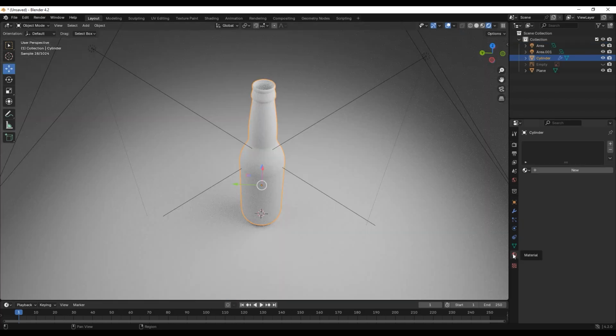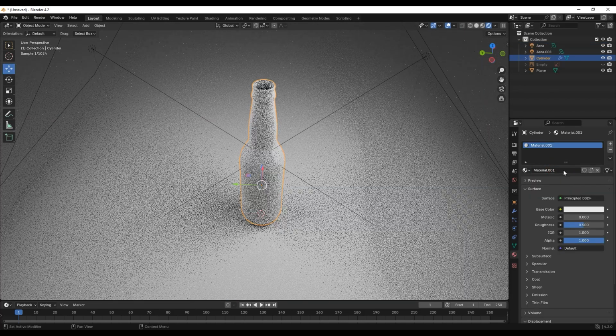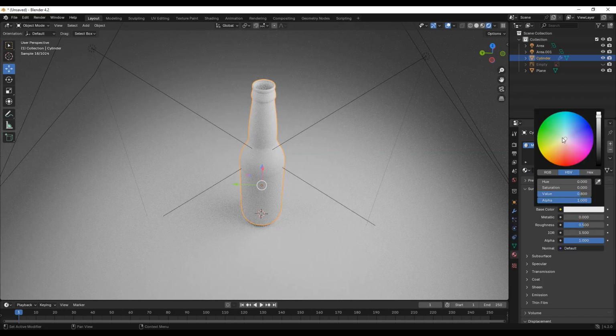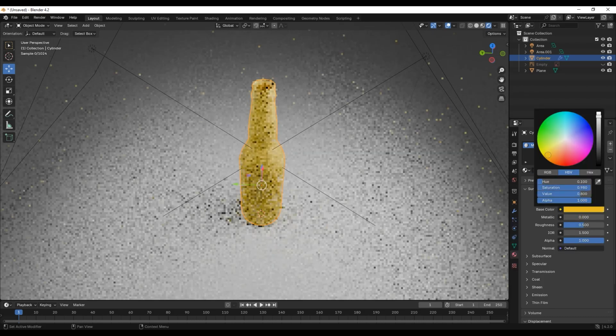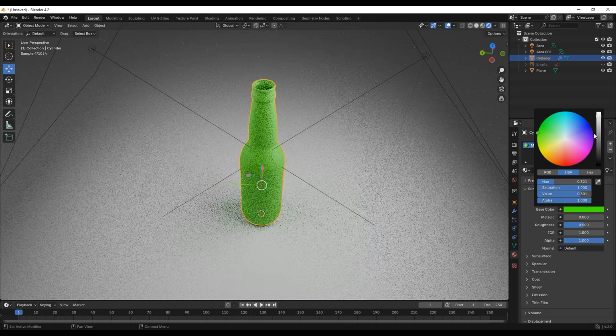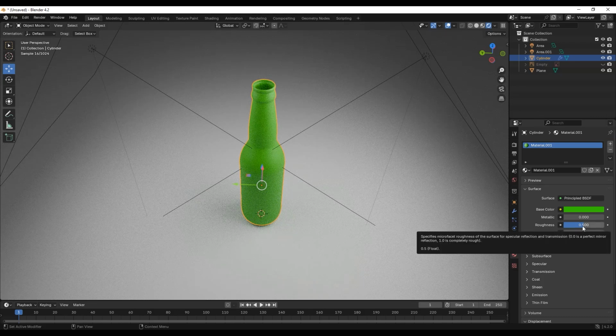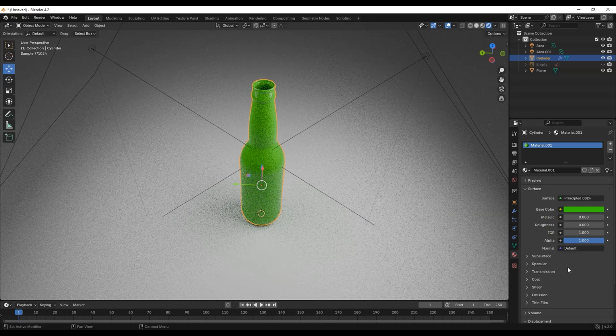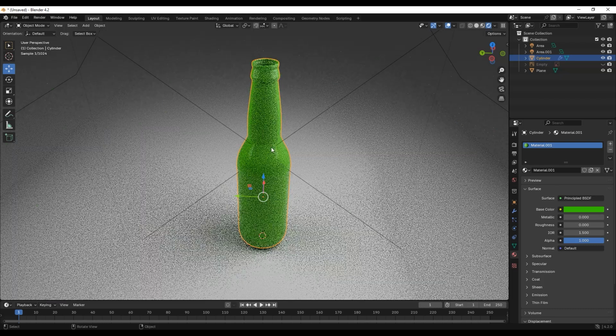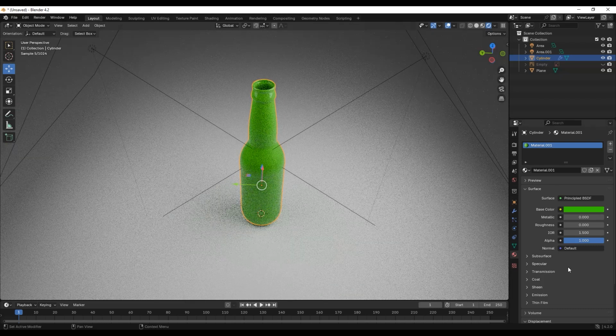Select the bottle and go to Material Properties, click on New. Change the base color to any desirable color and pull down the right sidebar towards black a little bit. Change the roughness value to 0, because we don't need any roughness and bumps in the bottle. Now it's looking like a plastic.